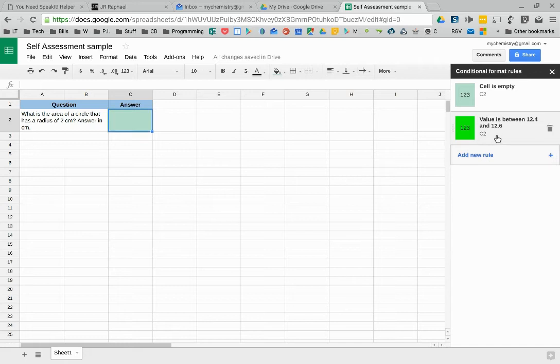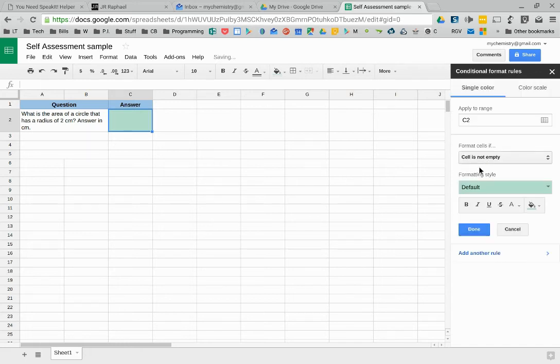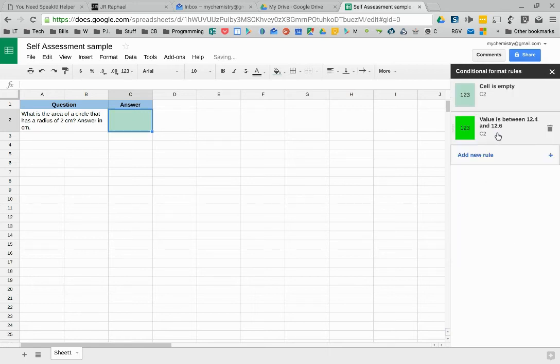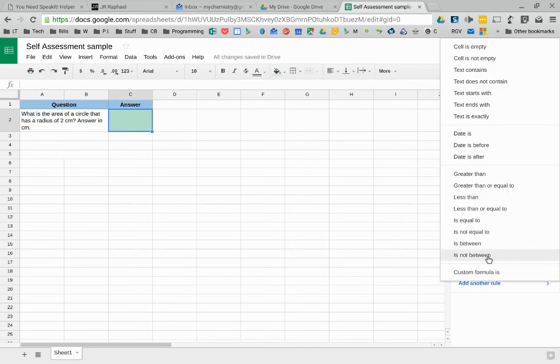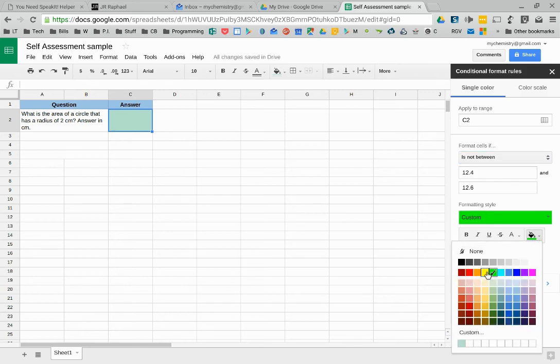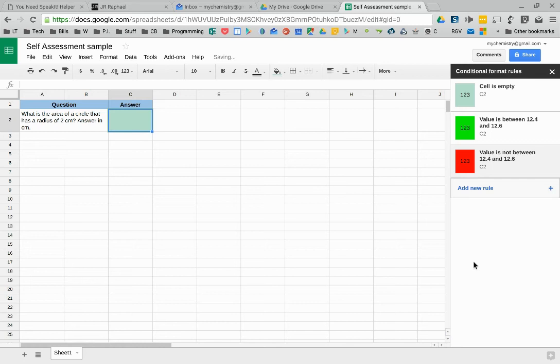And now what I'm going to do is add another rule. And this is where you can add it there, or what I like doing is when I'm still working on this next one, instead of saying done, I can add another rule, and that way it keeps the previous information. And that way when it's is between, now I can change it to is not between, and this will change it to red. And now I'm going to say done. So in this case, if the cell is empty, it stays this light greenish color, whatever you want to call it. If it's between the values that I put, so if this is correct, it would be green. And finally, if it's not between those, it's going to turn red.